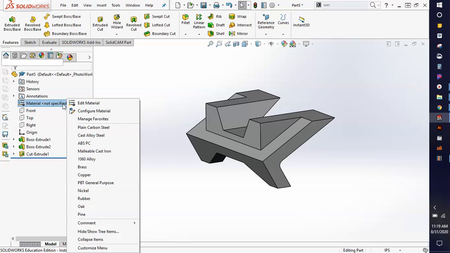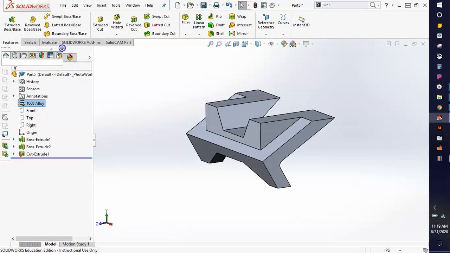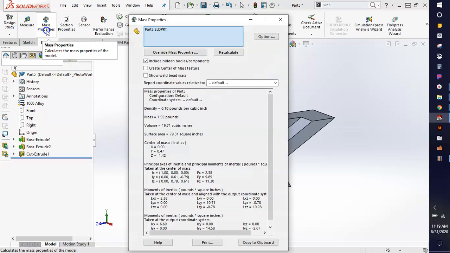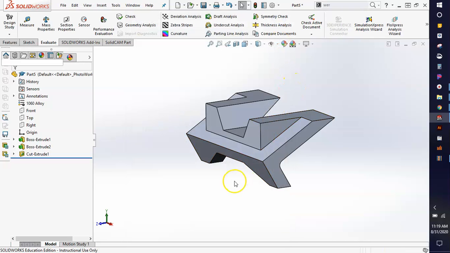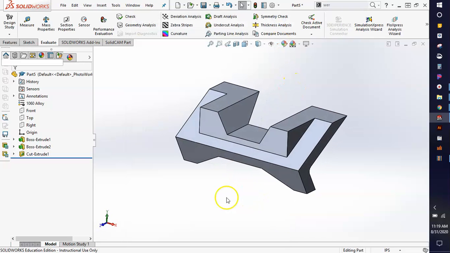Let's change our material, and this is a 1060 alloy, which is a default. To evaluate in mass, and you should have 1.92 pounds. 0 for the X, you should have a positive Y and a negative Z. If you got that, you can save it and move on to the next one. If you did not, please problem solve and figure out where you went wrong.